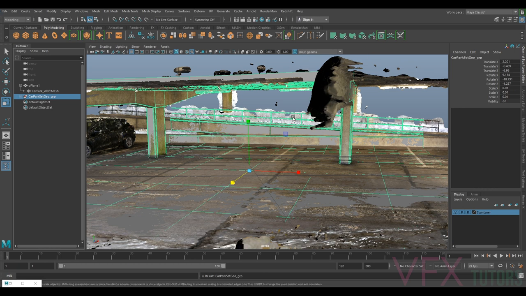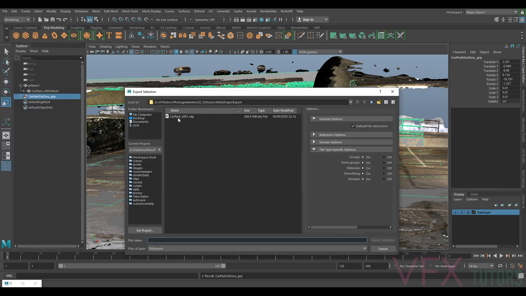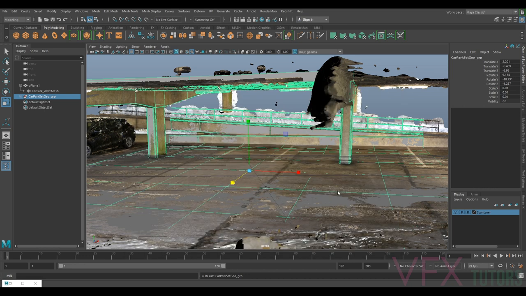Now I just need to export this geometry. So I'm going to go File, Export Selection, and make another export file. Let's do car park, but make sure you put for projection, because then you know that's the one you want for the projection. Then click Export Selection. So now we've exported that out at the position it was imported in from Agisoft.